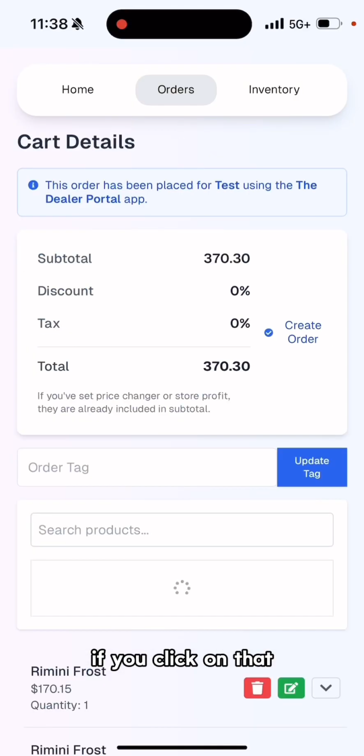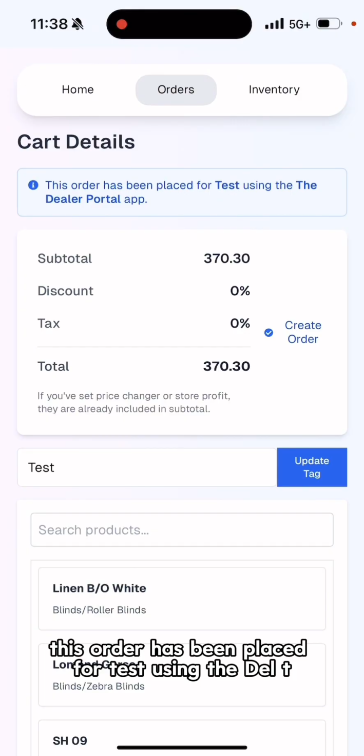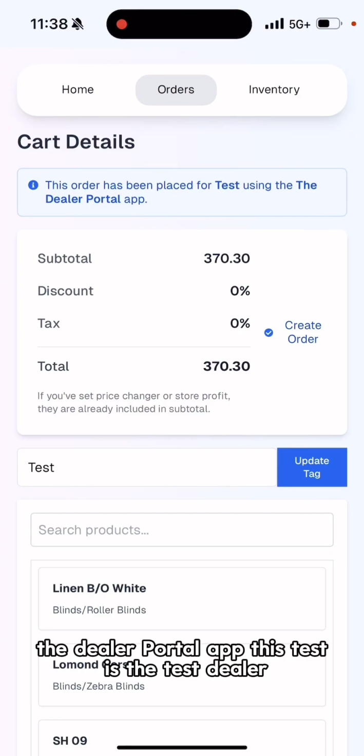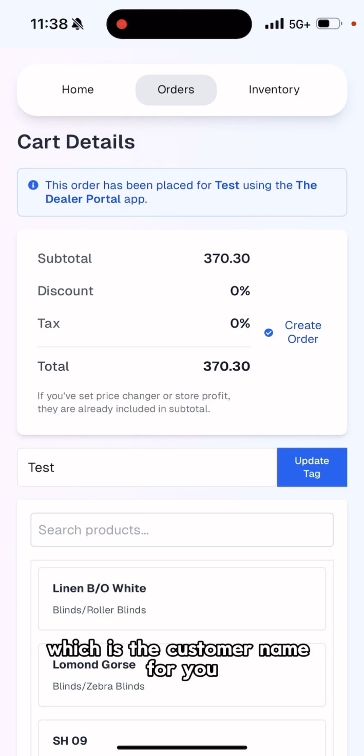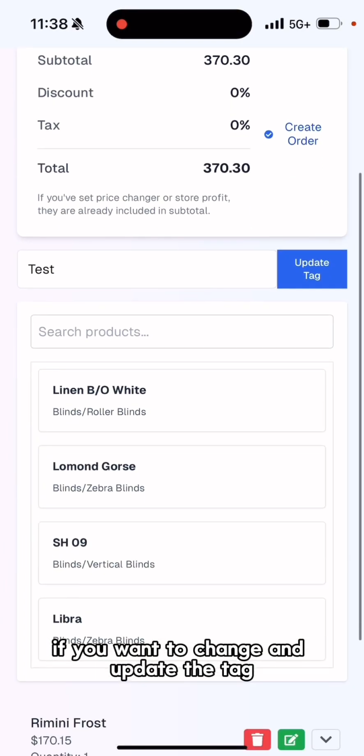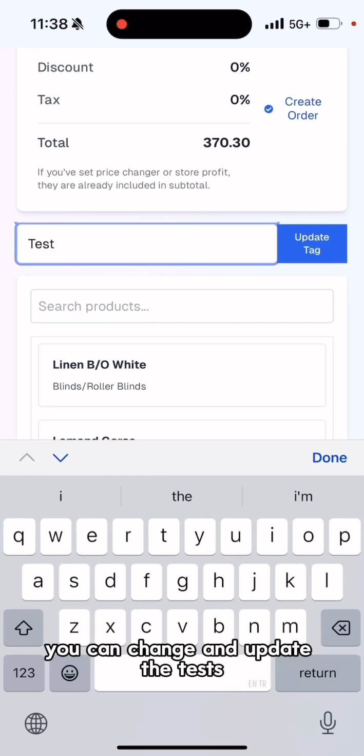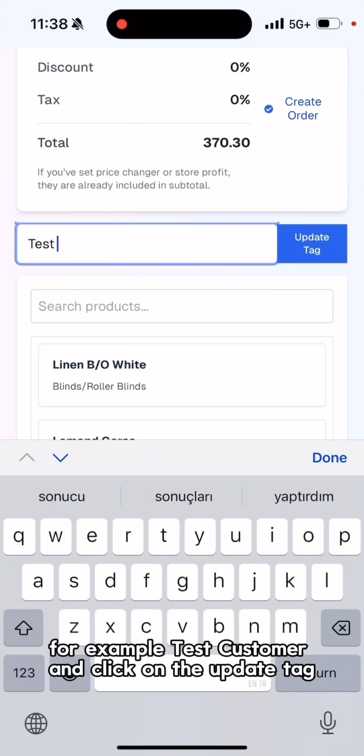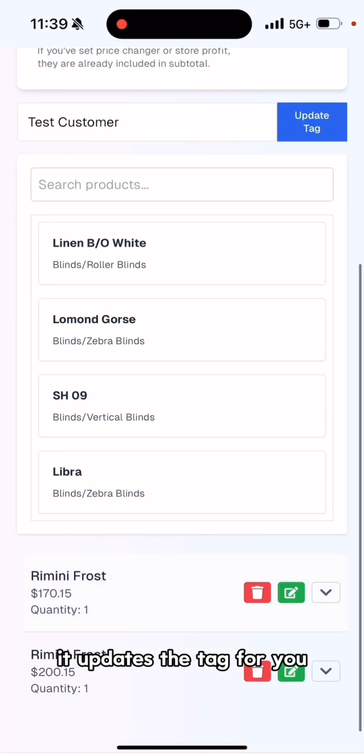If you click on that, this order has been placed for a test using the Dealer Portal app. This is the Test Dealer, which is the customer name for you, and you can see the total, discount, and tax. If you want to update the tag, you can change it, for example, to test customer, and click on update tag. It updates the tag for you.